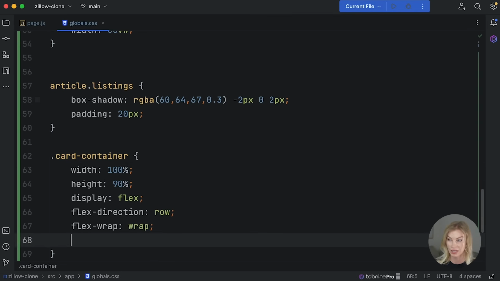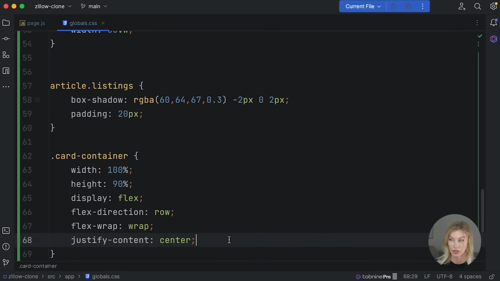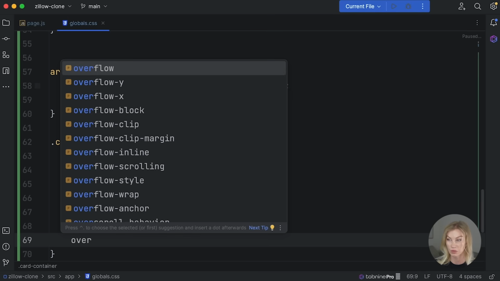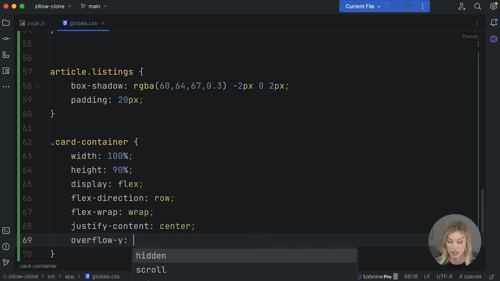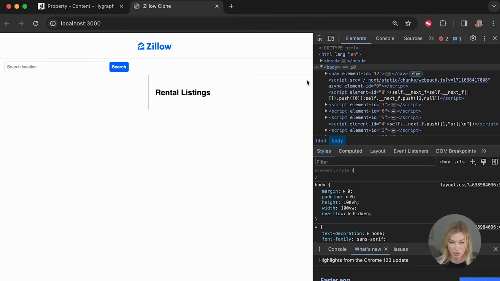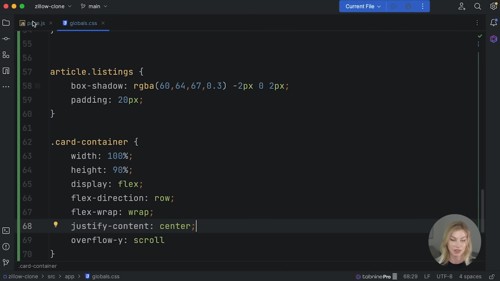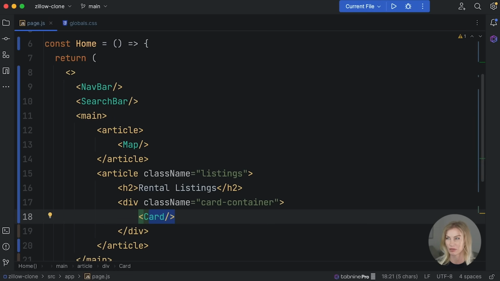Let's also center everything, so justify content center. And let's make sure that if there are loads of properties that don't fit in the space on the y-axis, we allow scrolling. So cool. At the moment, it's just looking like this. Not very exciting. Our map's going to go here, and all our rental listings are going to go here. So let's get that data. Let's go back to the page and do it.